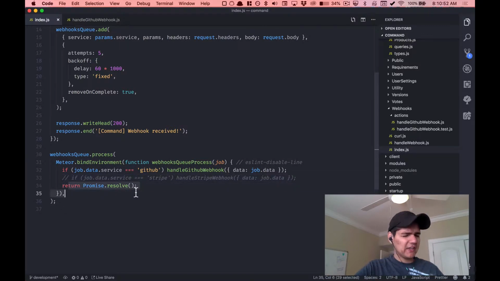So I forget the exact reason why, but you had to return a promise resolution from this function in order for it to do that. There's a good reason for that. I don't remember. If I do, I'll post it down in the show notes. Yeah, that's a read the documentation one. There is a good reason for that though.